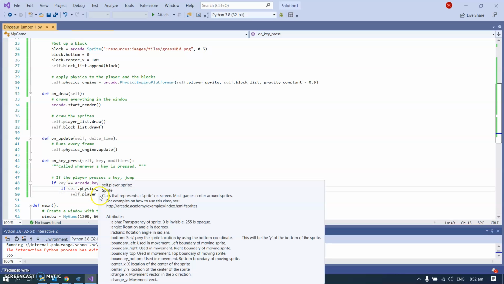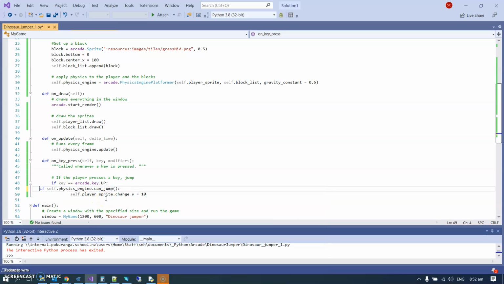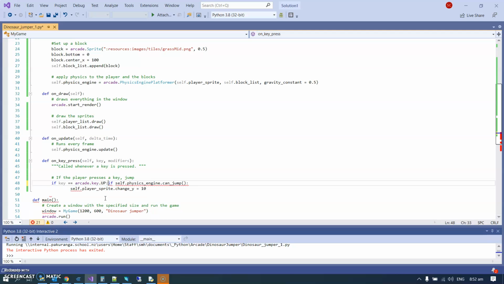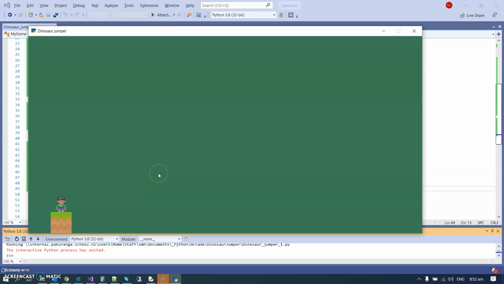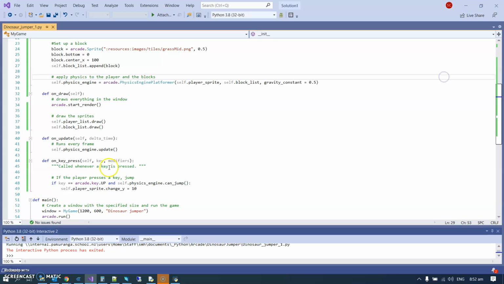So I'm going to change this to say if key equals arcade.key.UP and can jump, then that may work. If it doesn't, it will look pretty silly. Well, that still works just the same. Alright, so that's using a keyboard event to directly control the player.